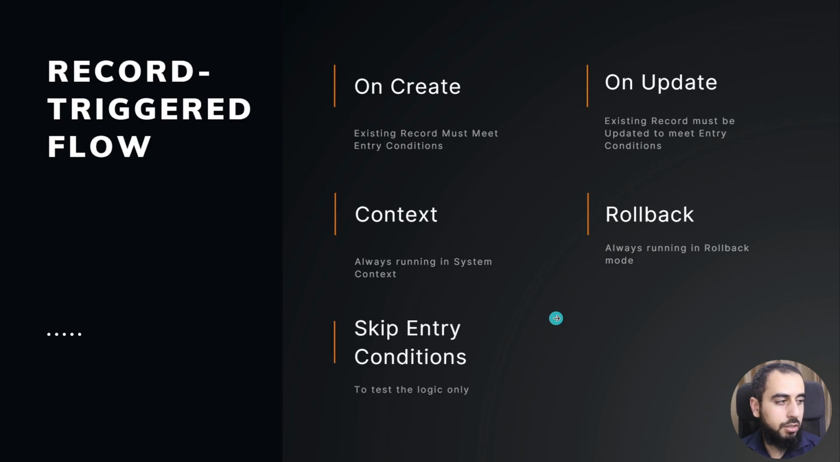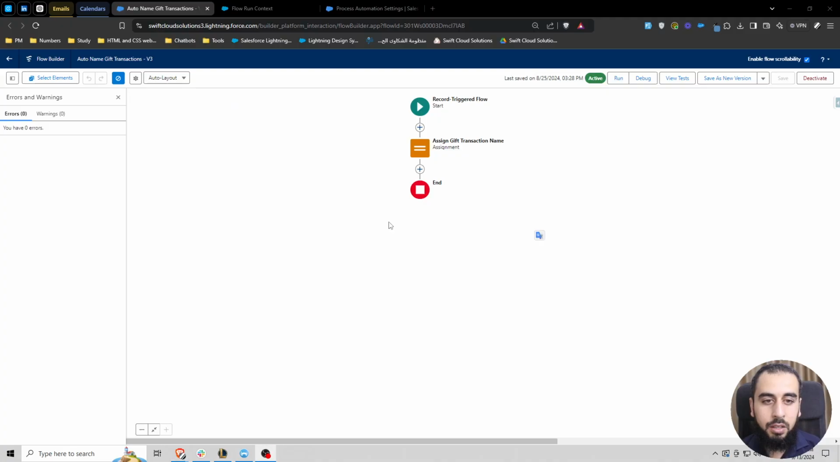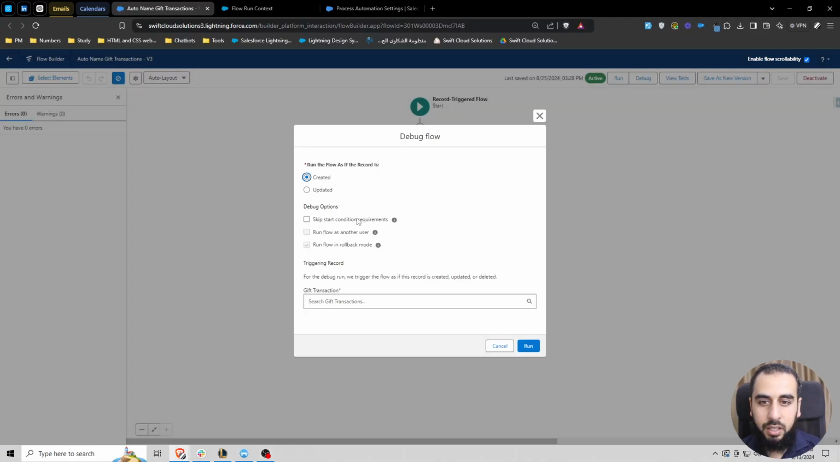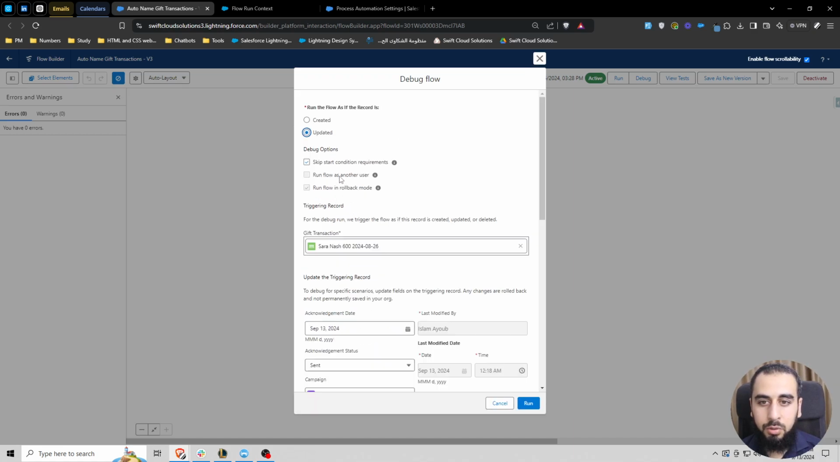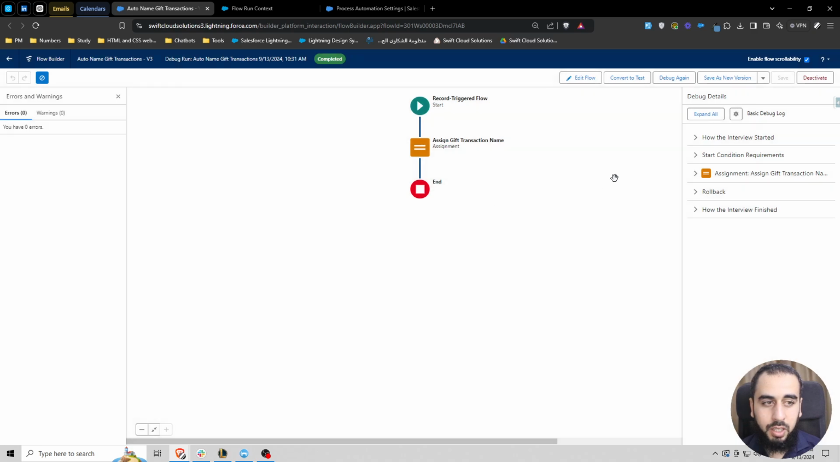Okay, next we could skip entry conditions in order to test the logic only without having to test entry conditions. Sometimes maybe it's not the time to test entry conditions just yet, or maybe I know that I have a problem with some other part of the logic and I don't have to worry about meeting the entry conditions for now. So you could do that by clicking debug, and then you see the option to skip start condition requirements, and then it will just work for whatever record we select. So let's select on update and then select this record. We're not making changes, but it's going to work anyway.